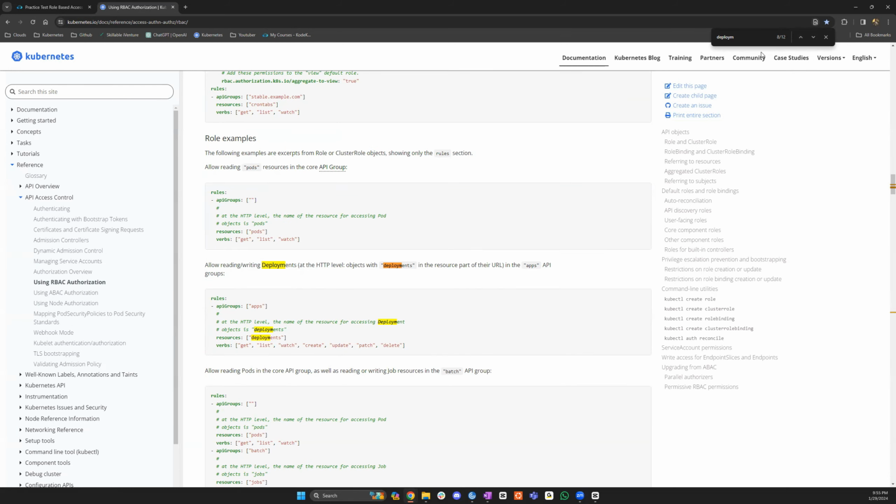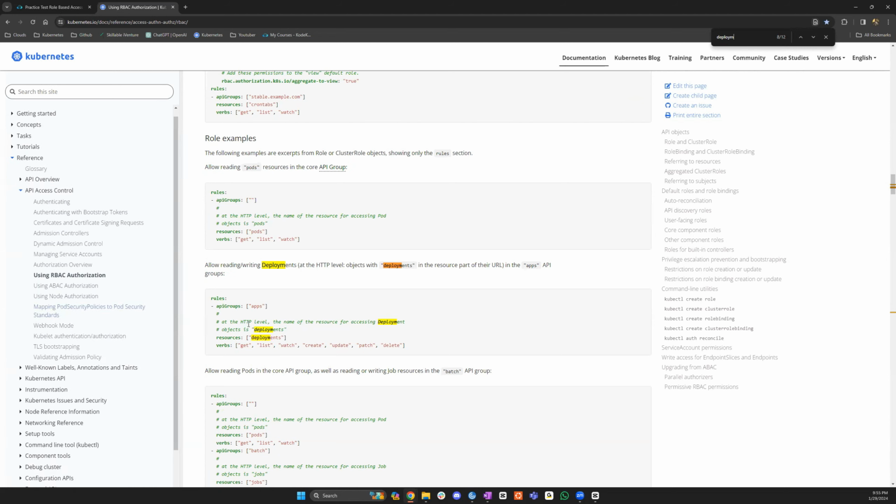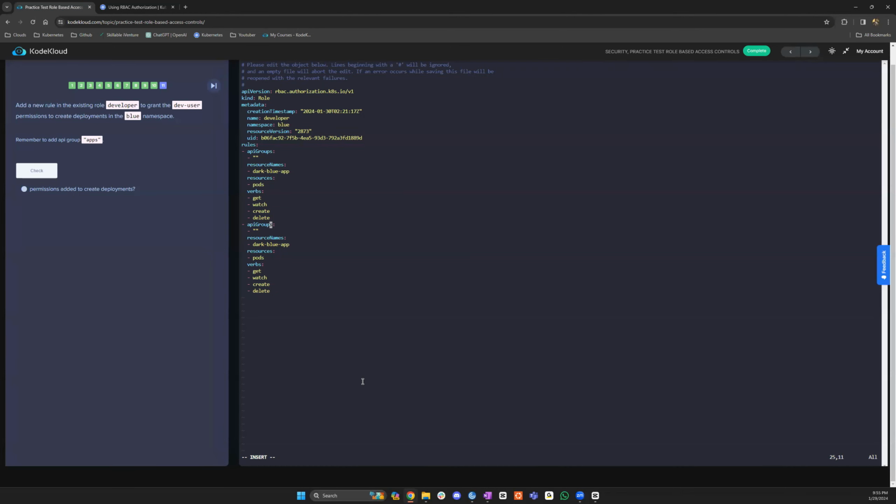Deployments rule. Here's a rule for deployments. We need API group apps, deployment, and then what you can do with the deployment as a verb. So let's come back over here. The only thing that should change is we need to add apps here. It's still going to be developer, to grant dev user permission to create deployments. So it's any deployment. We don't need the resource name here. We can get rid of that. And resources is going to be deployments.